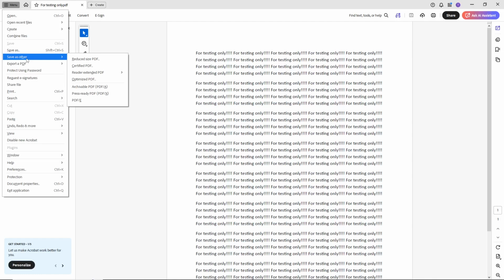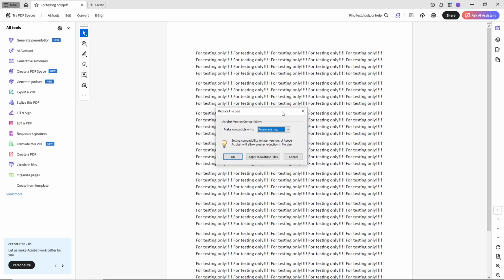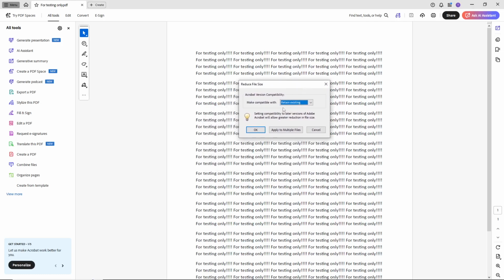After clicking Save as Other, you'll see another submenu appear. From here, click on Reduce Size PDF. This is the key feature that will enable you to compress your file while maintaining its quality. A dialog box will now appear on your screen with several settings for the compression.